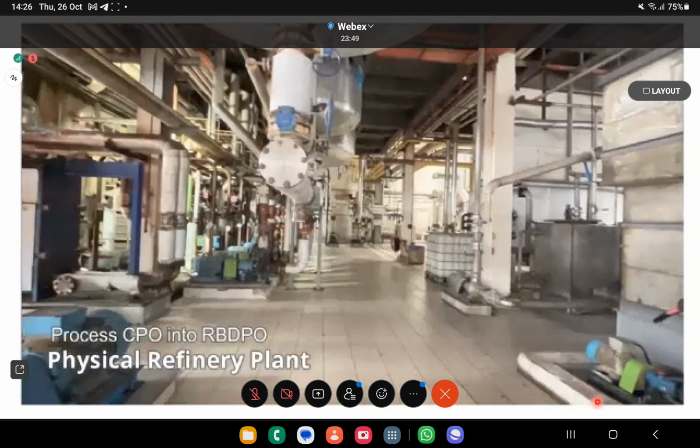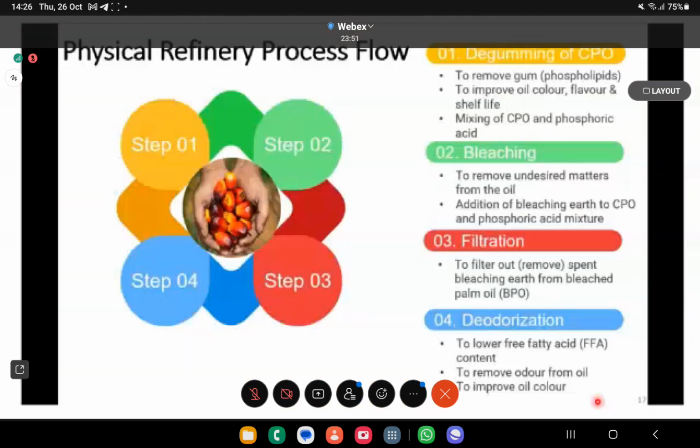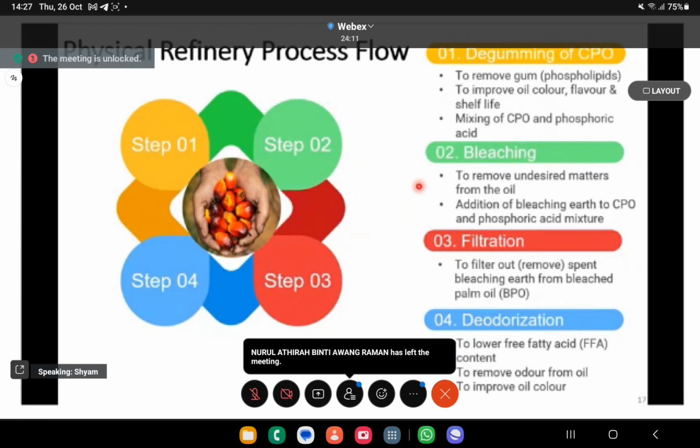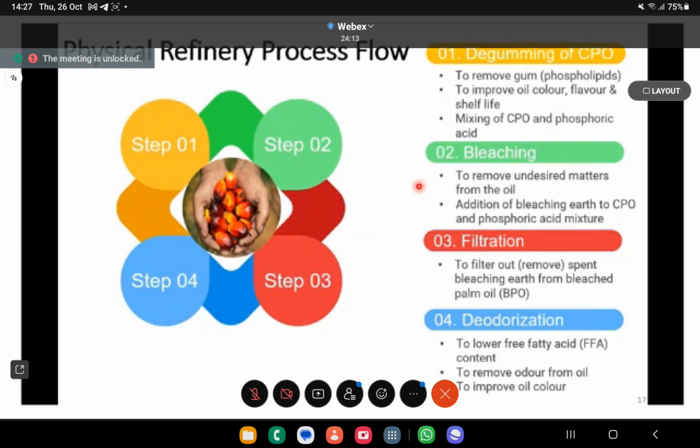For physical refining of crude palm oil, the first main process is the degumming of CPO. CPO is mixed with phosphoric acid in order to remove gums in the oil. Next, the oil will go through a bleaching process where undesired matter will be absorbed by the bleaching earth. The slurry will then be filtered out by the pressure leaf filter. After that, the bleached palm oil will undergo deodorization process to lower free fatty acid content and improve oil color.